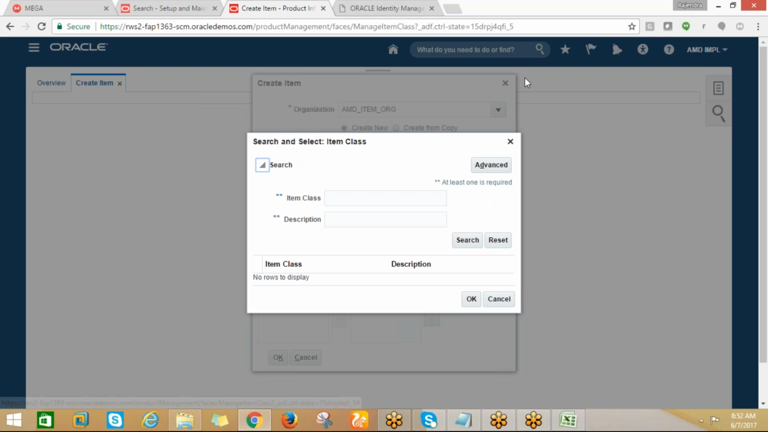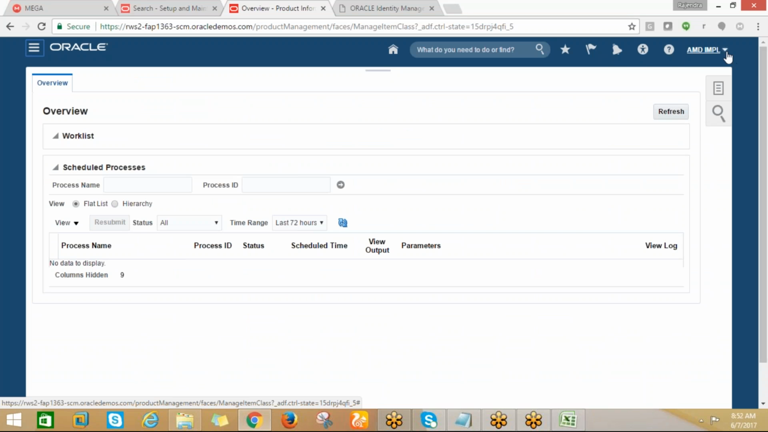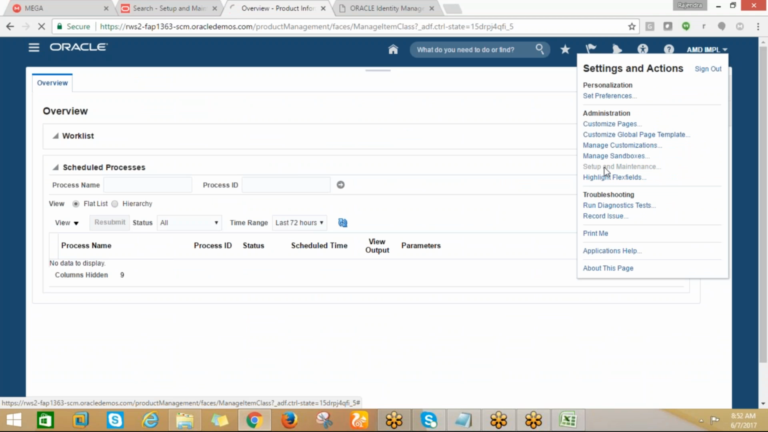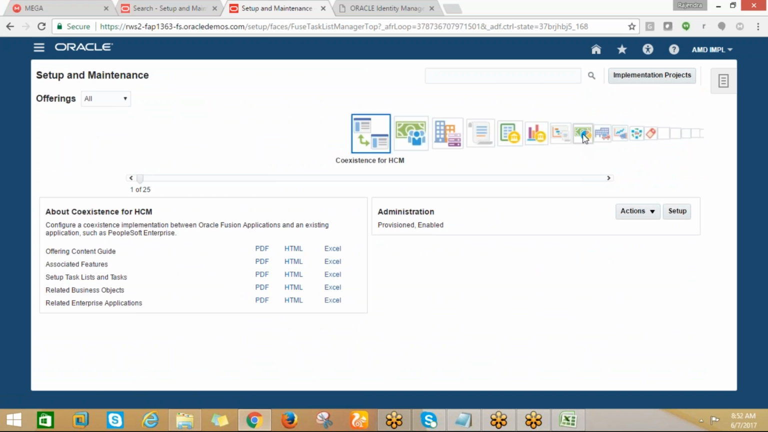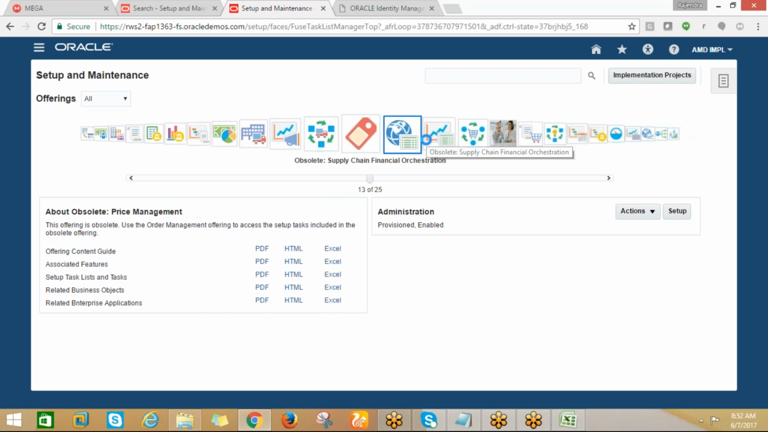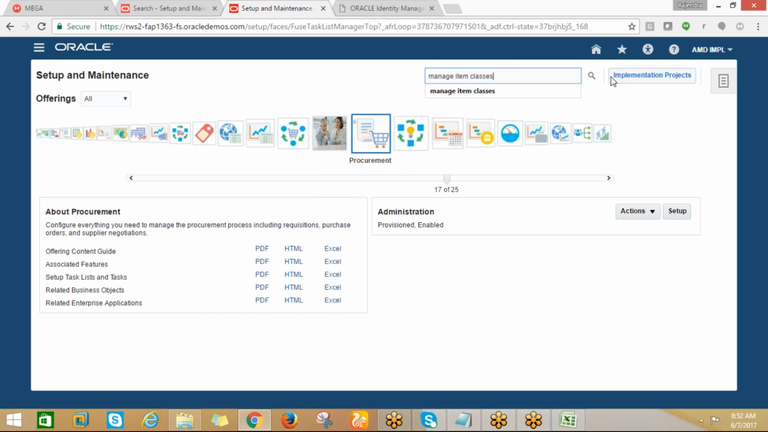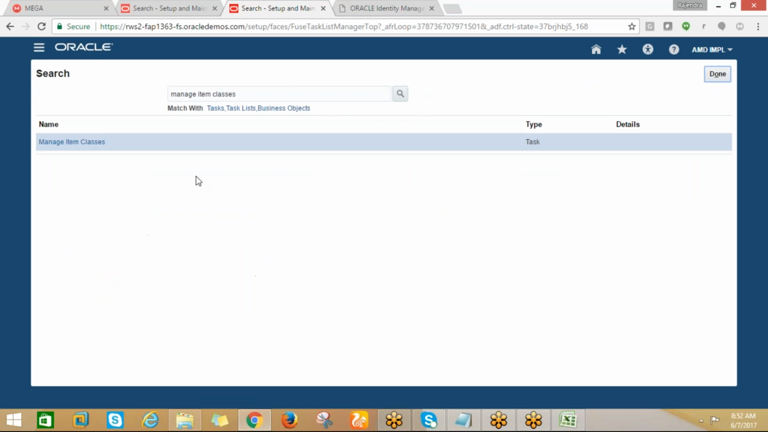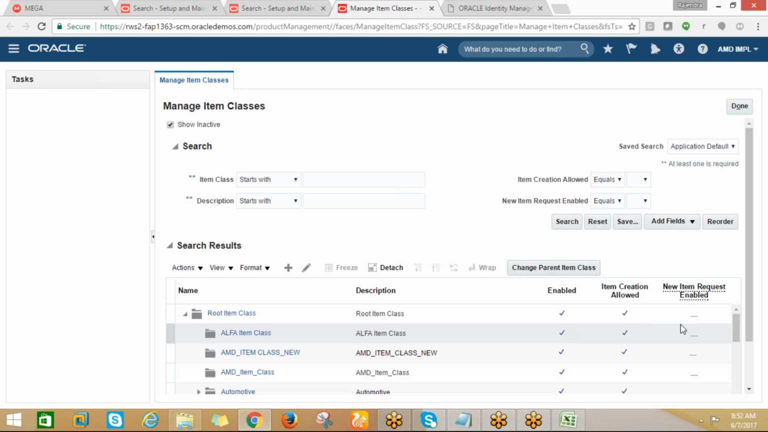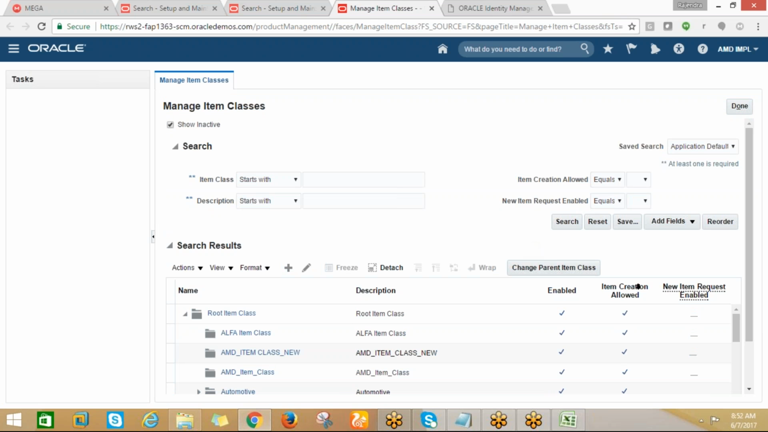You are not getting item class. Okay, no problem. So let me select it. Setup and maintenance. So we'll create item today. So we can go for the product procurement and manage item classes. Yeah, we have item class here, but we are not able to get there, right?